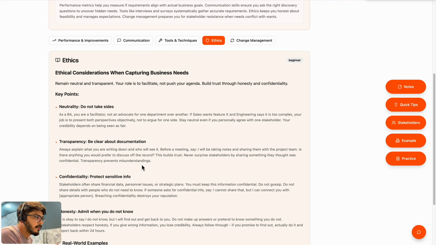Transparency. Be clear about documentation. Always explain what you are writing down and who will see it. Before a meeting, say, I'll be taking notes and sharing them with the project team. Is there anything you would prefer to discuss off the record? This builds trust. Never surprise a stakeholder by sharing something they thought was confidential.